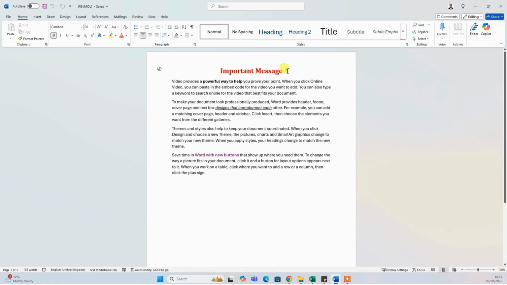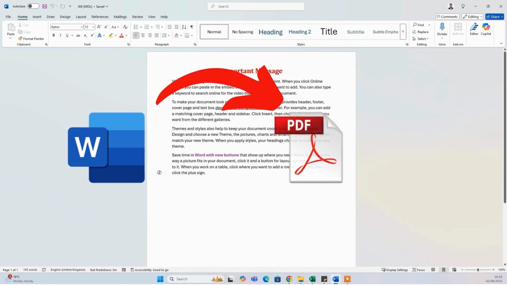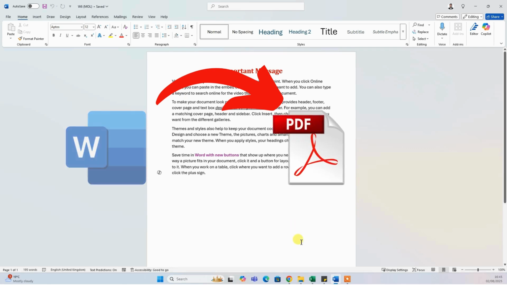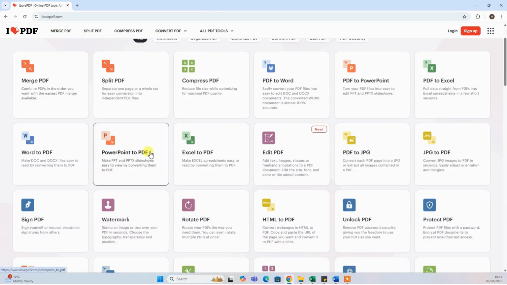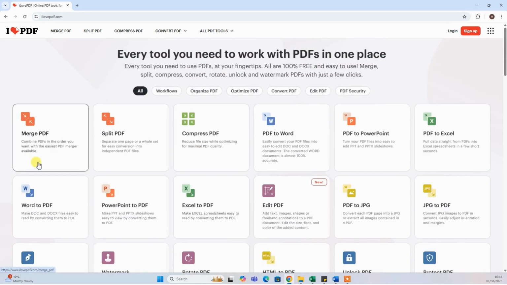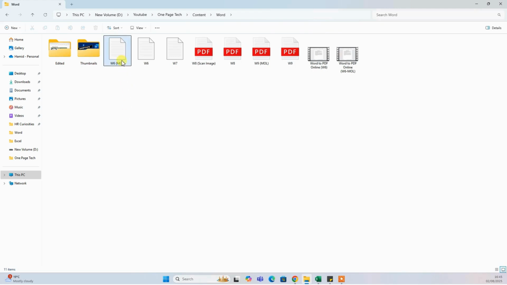Hey guys, in this tutorial we will learn how we can convert our Word file into a PDF file by using an online converter. And the good news is this converter is 100% free, so you can use it for free. Let's dive in. For example, I have three Word files and one of the files, this one, I would like to convert into PDF.